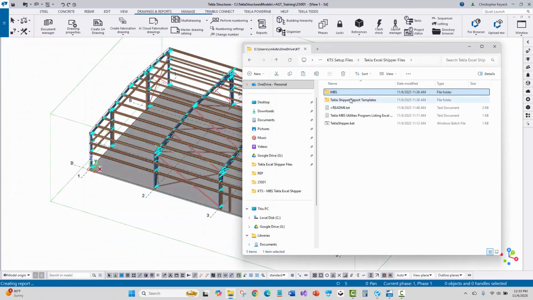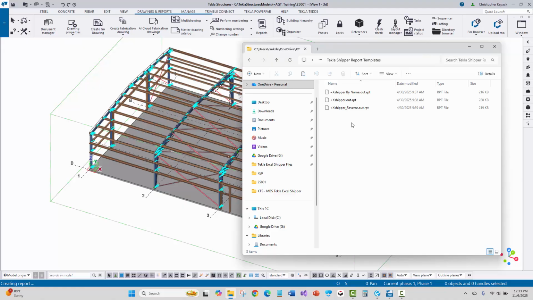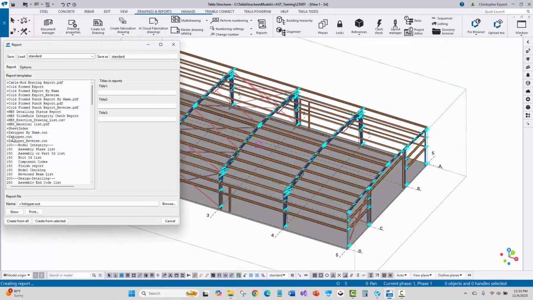Now, if you wanted to customize the template editor report, that is what I was running up here with these Xshipper by name or Xshipper.out, or the reverse, which just reverses the punch codes and the cold form hole X locations. If you want to customize those and put those in your firm folder and tweak them and edit them to match your Xshipper.frm from MBS, you're more than welcome to. I actually have a separate video that talks about how to do that. And I just wanted you to see that you can get access to the Tekla templates for these 3 reports from within this folder.